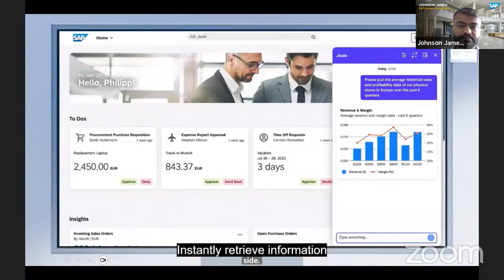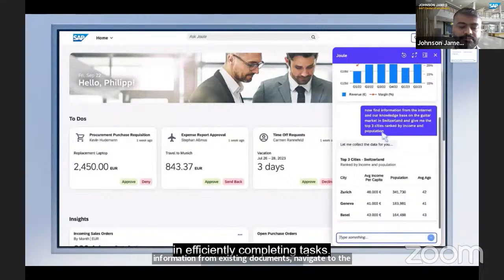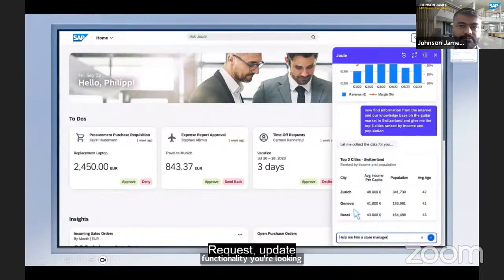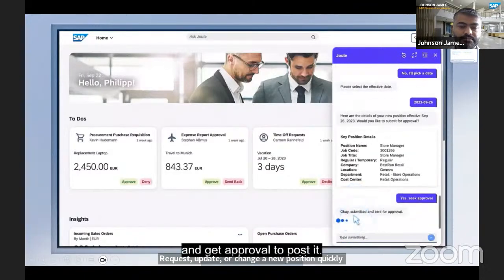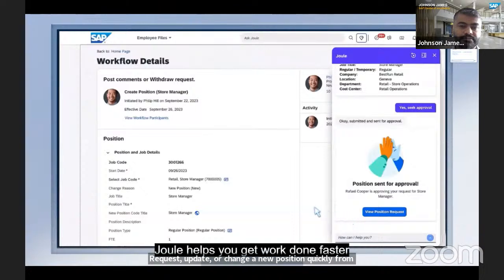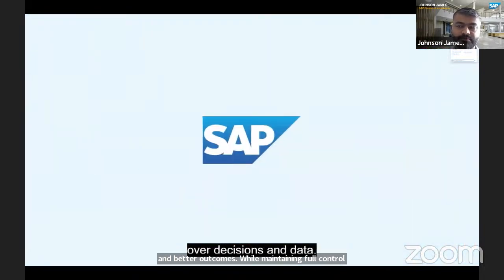Instantly retrieve information from existing documents, navigate to the functionality you're looking for, and get assistance in efficiently completing tasks. Request, update, or change a new position quickly from your fingertips and get approval to post it. Joule helps you get work done faster with more insights and better outcomes while maintaining full control over decisions and data.